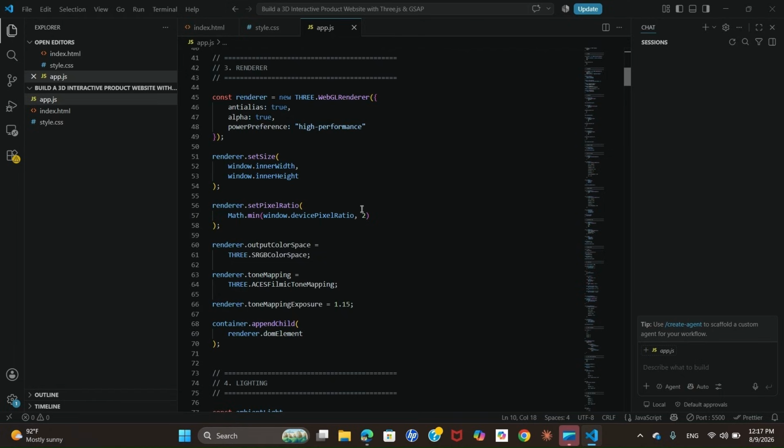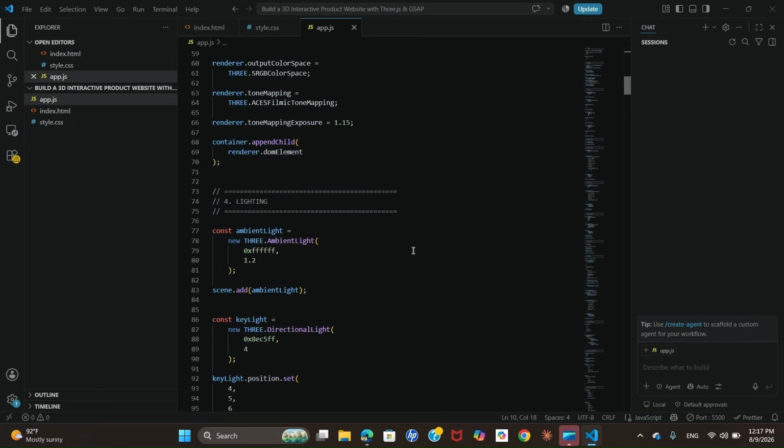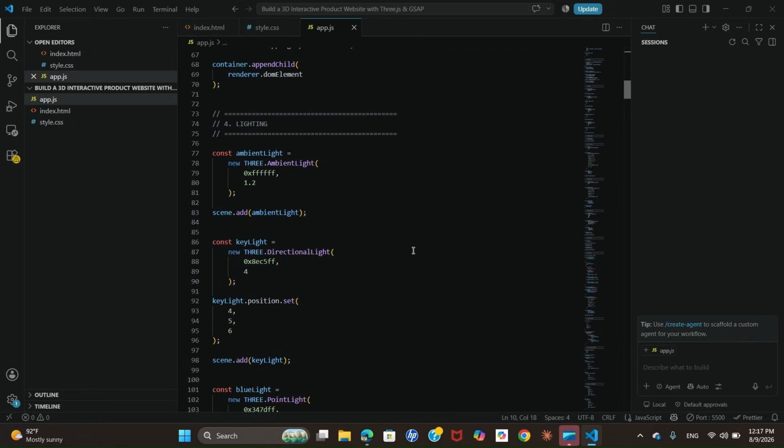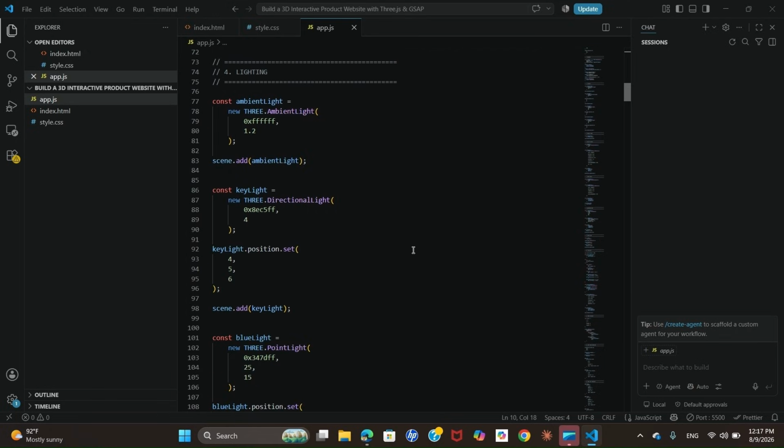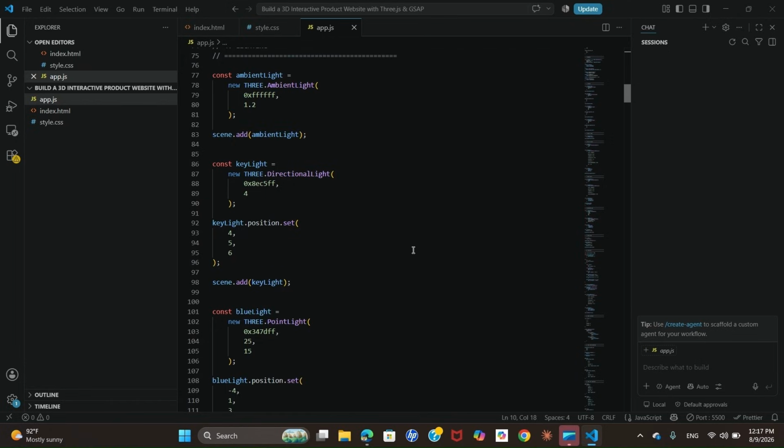Now let's add lighting. First, we have an ambient light. This provides general illumination so our objects don't become completely black. Next is the directional light. It has a soft blue color and comes from the upper right side. Then we add a strong blue point light. This light creates a glowing blue highlight around the product. On the opposite side, we add a purple point light. Together, these lights create the blue and purple premium lighting effect.